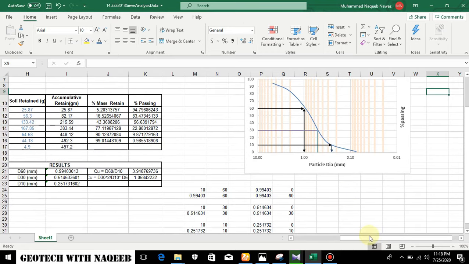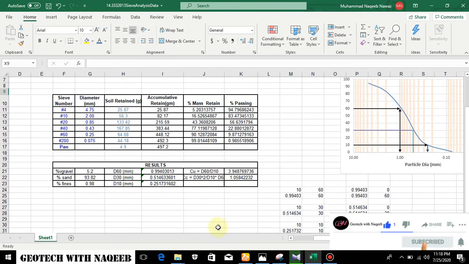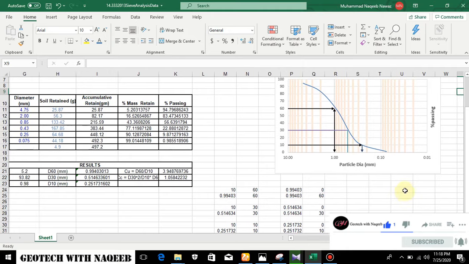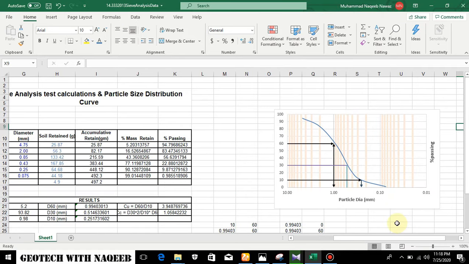So I hope this is how we can make the calculations, and this is how we can draw the graph. You can further make changes in the graph. I hope you have completely understood the whole procedure, how we can calculate percentage gravel, sand, and fines, and how we basically can draw the particle size distribution curve.